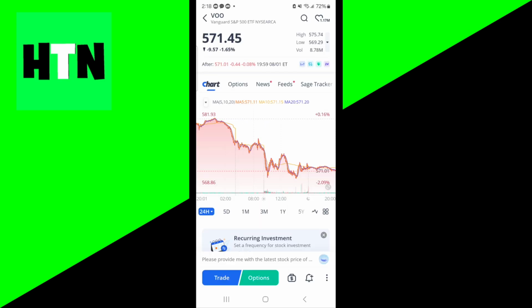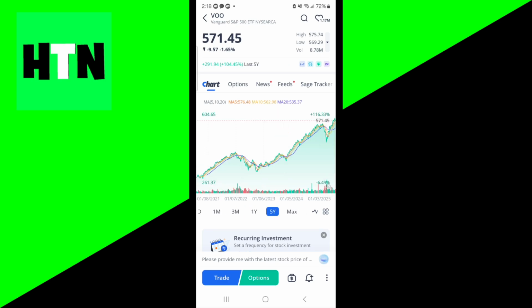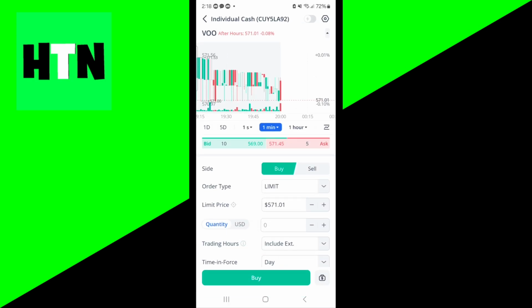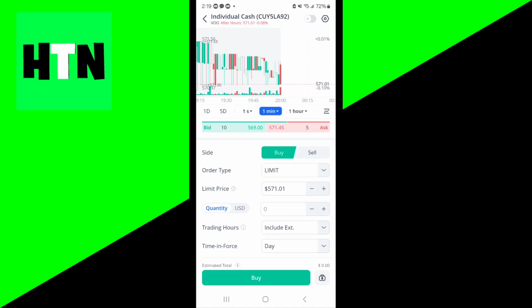And over here, it'll provide you with the performance and stuff like that. You guys can see how it's been doing over the past few years, months, etc. But what you want to do from here is go ahead and press on trade, just like so. And here's where things get really important. You'll notice that over here, we'll get a slider that says quantity and USD.